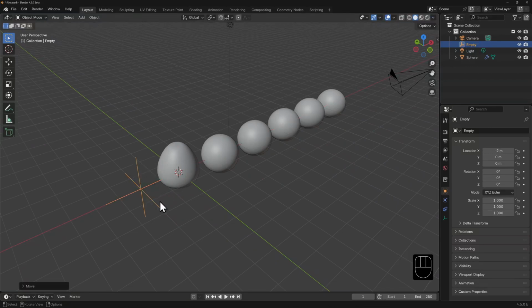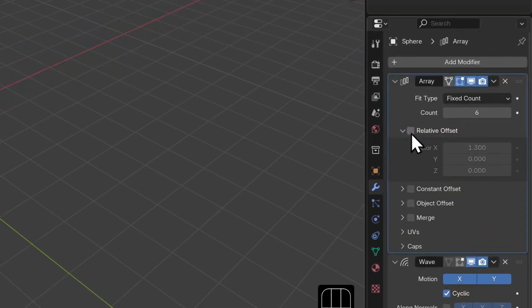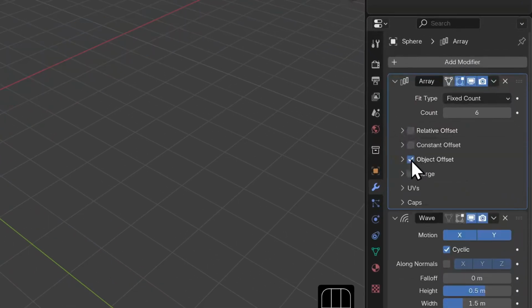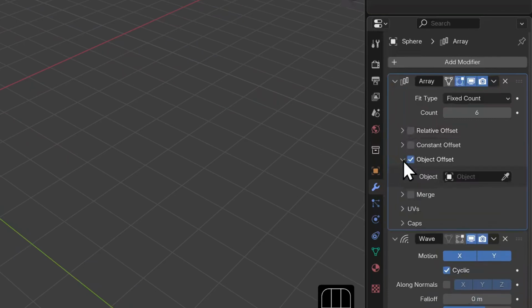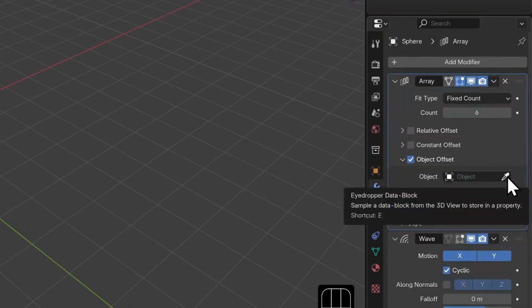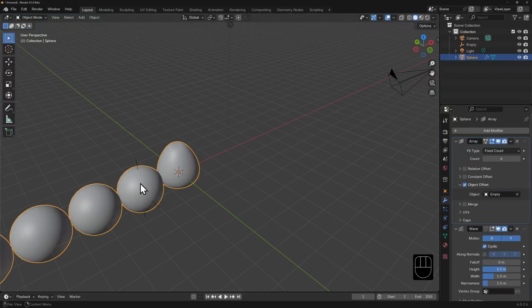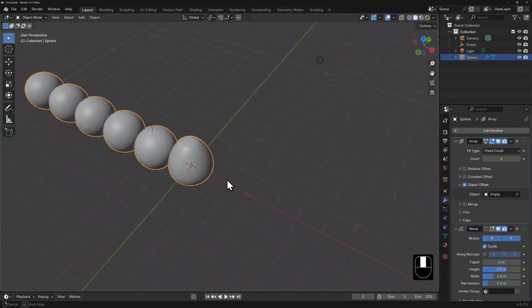Now when I select my sphere and go under the array modifier, I'll untick relative offset and tick object offset. We can either type the name of the object here, or we can click on this icon and select from a drop-down, or the fastest and most intuitive way that I like to use is with this eyedropper. I'll click on the eyedropper, move my cursor over to the empty, the name should pop up, and I'll left-click to select it. Immediately, the second instance of the sphere jumps to the position of the empty.